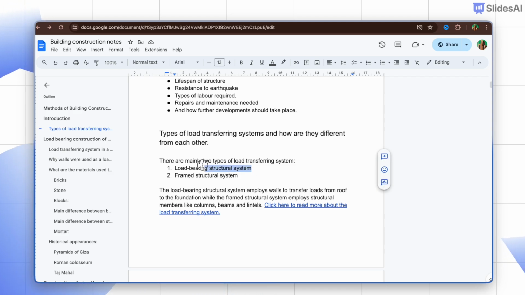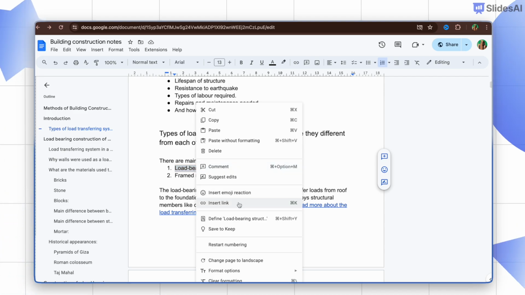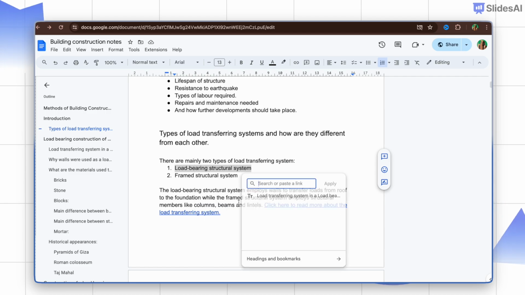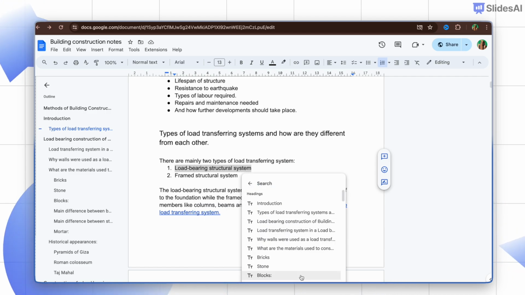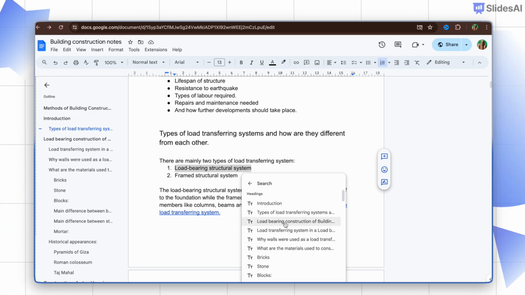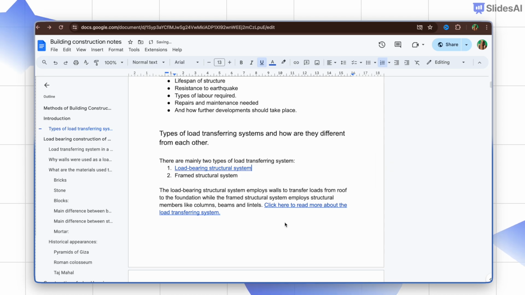So just for example, here is a text. I want to link this text to a specific heading. So now instead of going to the Insert menu, I can right click and select Insert Link. Again, let's go to Headings and Bookmarks section. So this is the heading that I want to link to. When I select it, boom, I have actually linked a text.